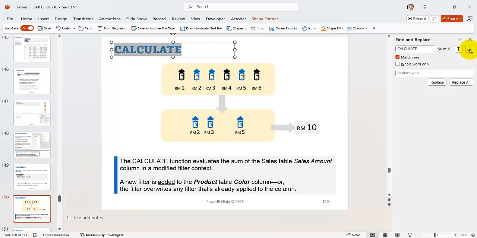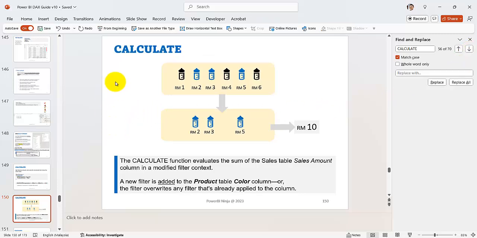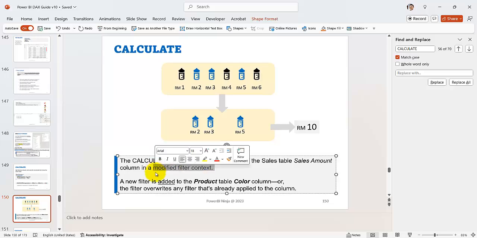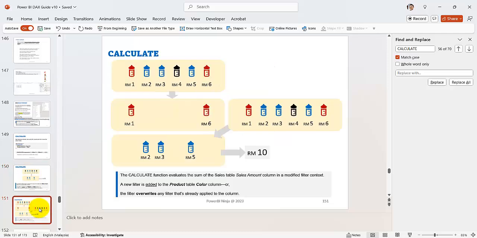Let's see. Okay, so this is what I did earlier. You can see that the calculate function evaluates the sum of the sales table's sales in a modified filter context. A new filter is added to the product table, color column, or the filter overwrites any filter that's already applied. Yeah, I remember what it's called, the keep filter.